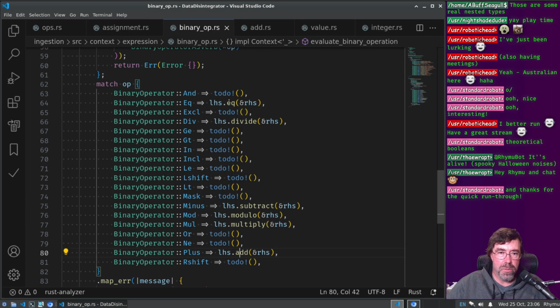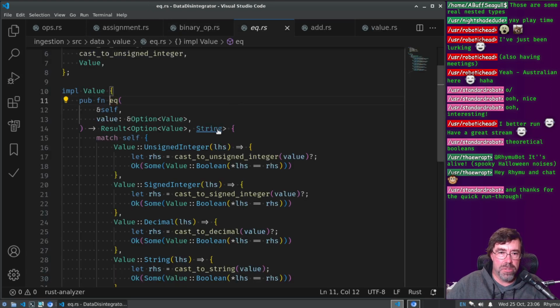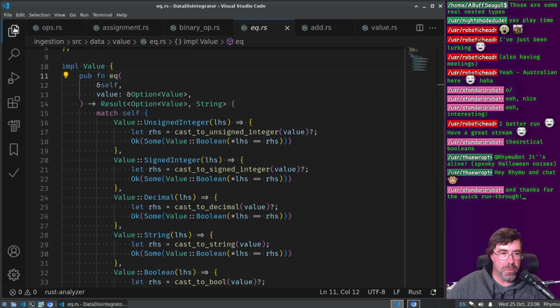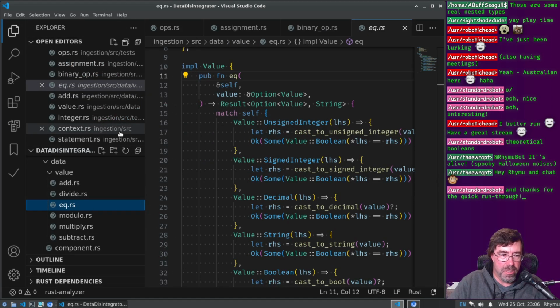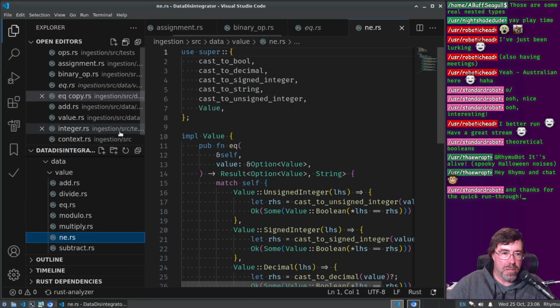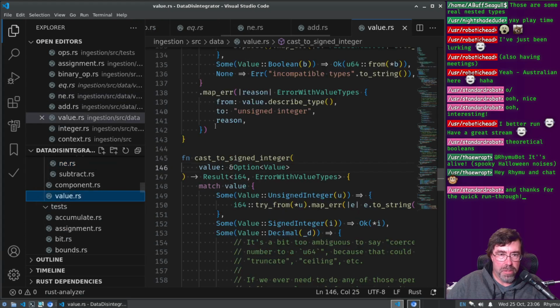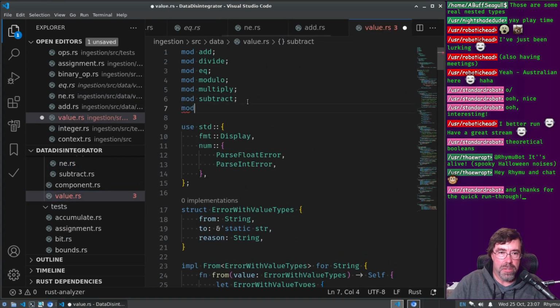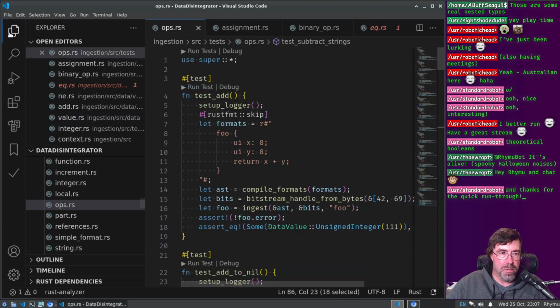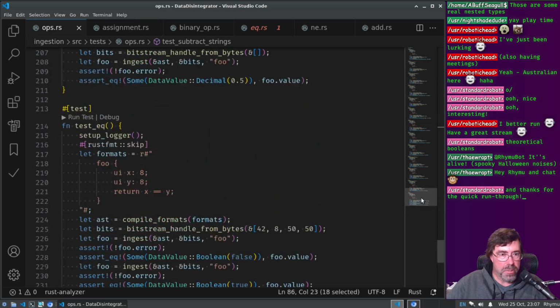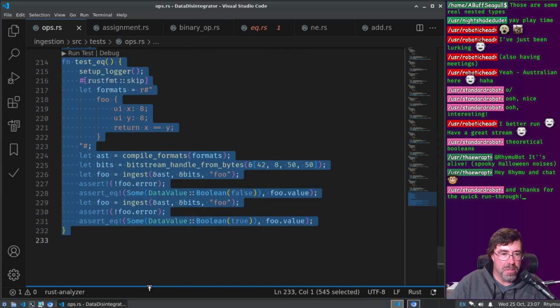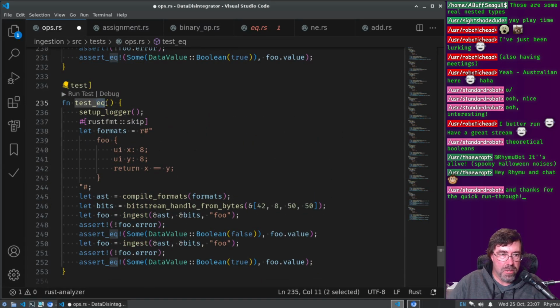So we did equal, right? What if we just do not equal? Because equal and not equal are pretty close. So let's copy paste, call that not equal, and then in value at the top, we'll do a mod not equal. Actually, before I get too far, I want to write the unit test for it. So that's in ops. At the end, probably we have the equal test. Yeah, there's the equal test. So for the not equal test, we're just going to change the program to say not equal.